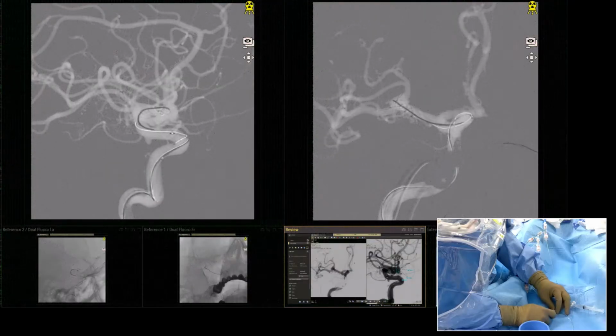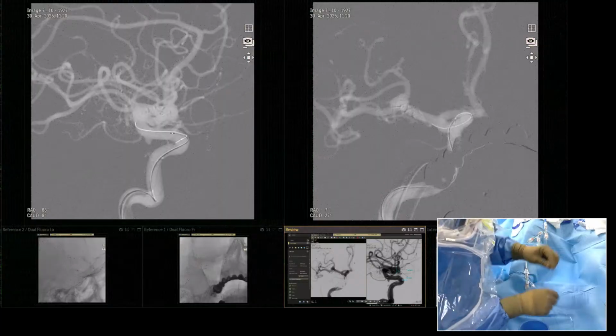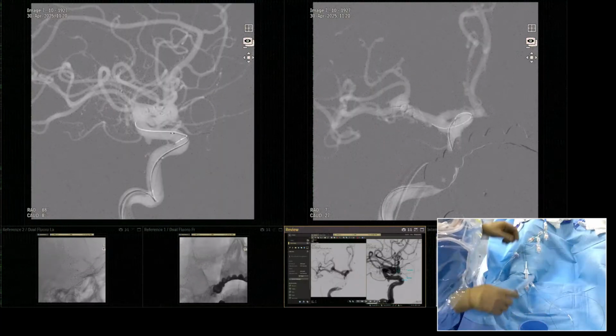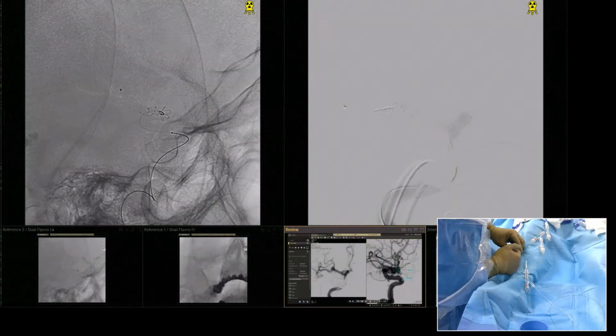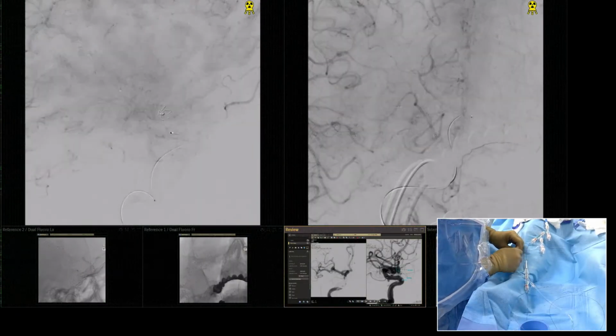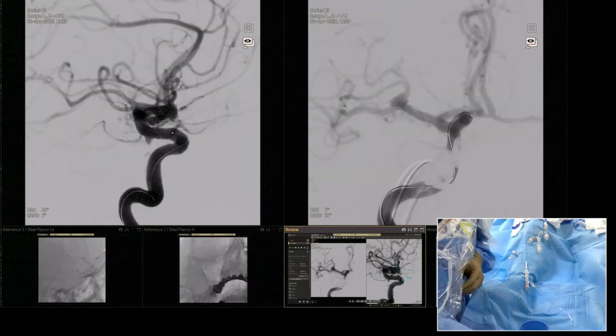Okay. It's touching the dome. Okay. Heparin, okay, we need to manipulate with the balloon first, then if everything will be okay, we will give heparin, okay?